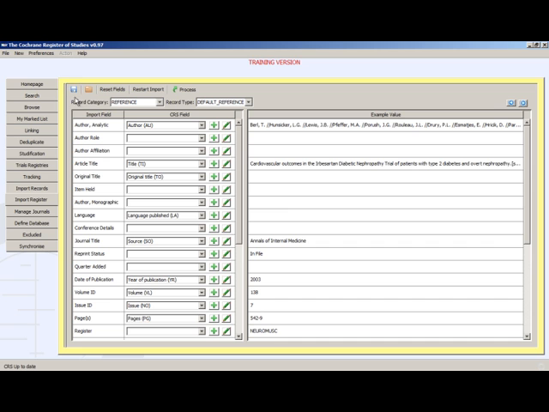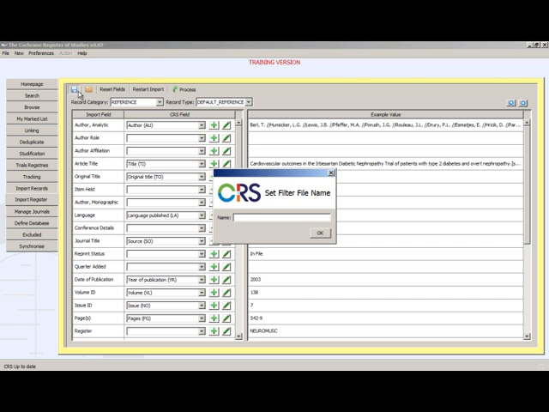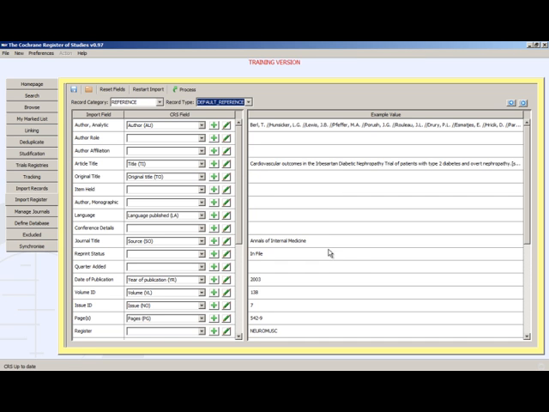You can save the filter to use in the future just by clicking the Save button. It asks for a filter name, which we'll give it, and you click OK, and then that's now saved for the next time you want to read in records from this same data source.